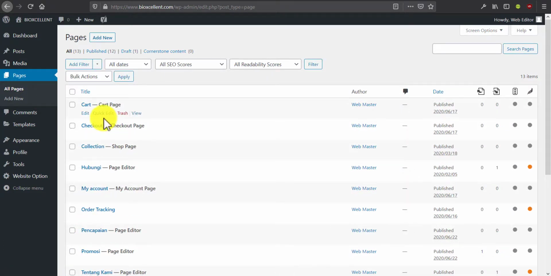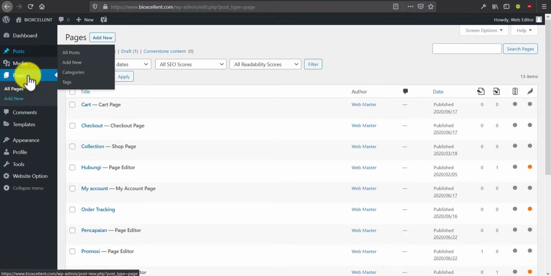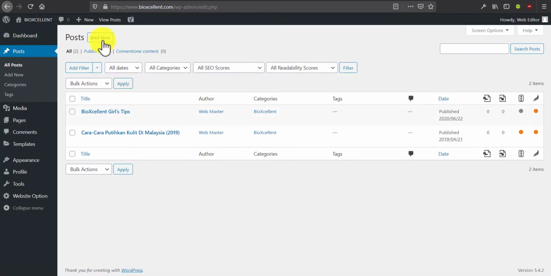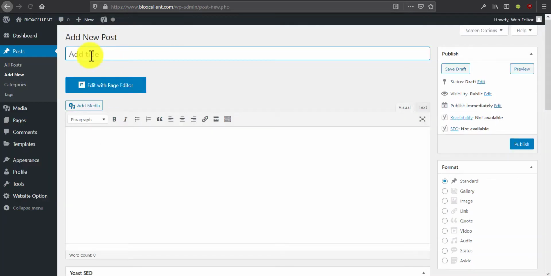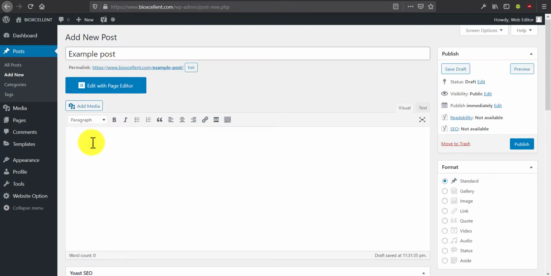Okay, for posting an article, you can go to the post and add new post to create a new article. So let's say you want to put sample post. Here's the title of the post, and here is the content of the article. So you can write any article here. Article content goes here.